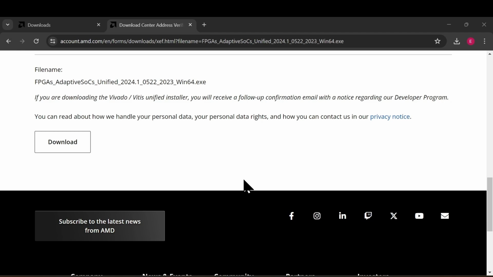Scroll to the bottom of the page, and you'll see a download button. Click it, and the browser will start downloading the installer. Once the download is complete, open the installer by double-clicking it.